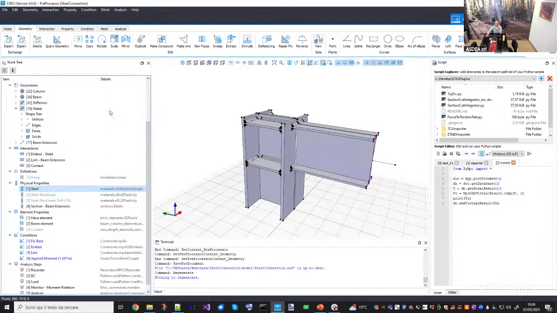But you will see that you will start with a simple linear elastic material. I will show it to you now. I will show some features, and then I will show you how to move to nonlinear material for steel, how to add contact elements, and how to set up the analysis.